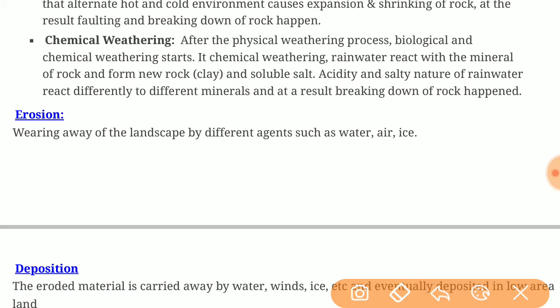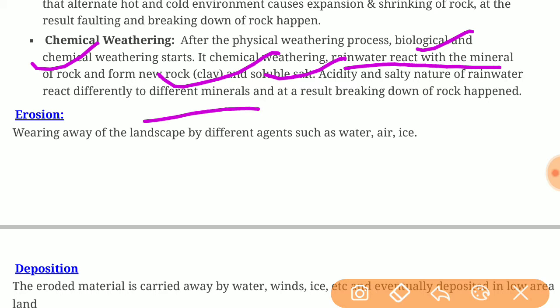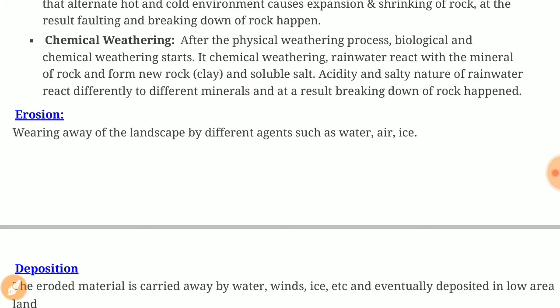Chemical weathering comes after physical weathering. The chemical weathering starts. Rainwater reacts with minerals of rock and forms new rock, clay or soluble salt. The acidity and salty nature of rainwater react differently to different materials. As a result, breaking down of rock happens.